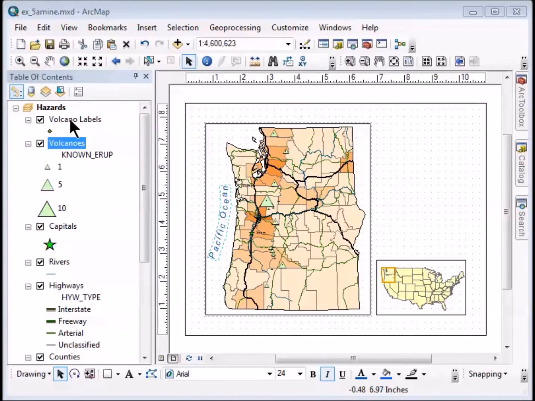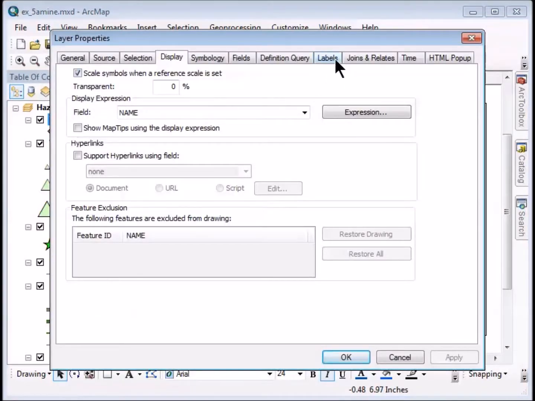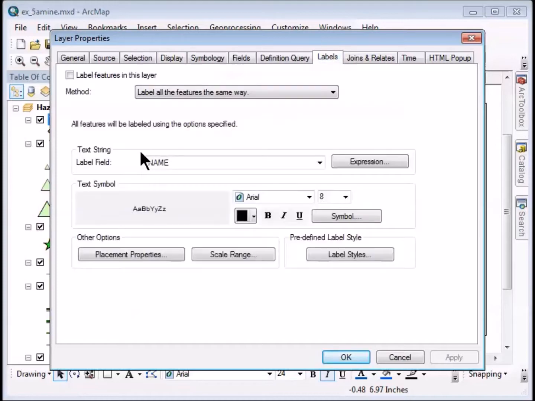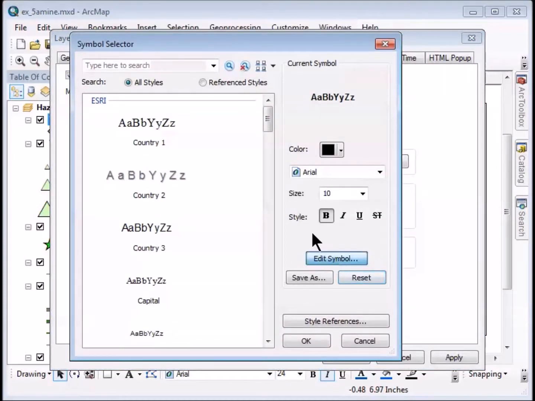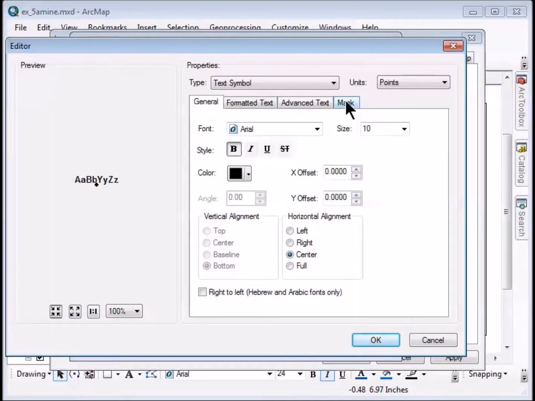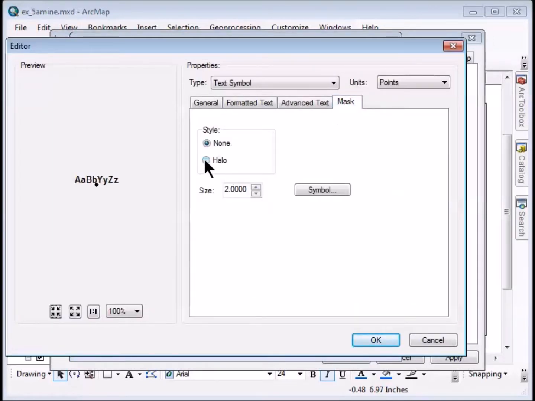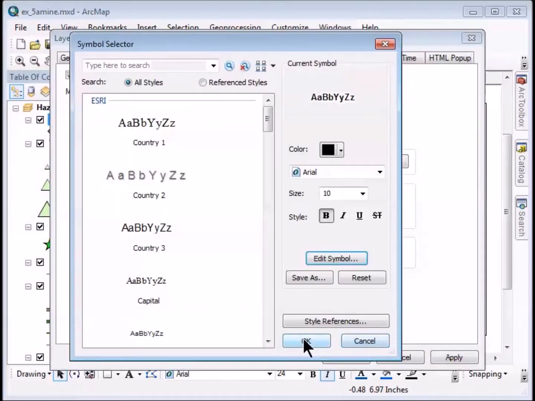Double-click the Volcano Labels layer to open its properties and click on the Labels tab. Check the box to label the features in the layer. Make sure the label field is set to Name and change the font to Arial 10 point. Make it bold. To give them halos, click on the Symbol button. Then click on the Edit Symbol button in the Style selector. Click on the Mask tab and choose Halo. Keep the size at 2 and click OK and OK.